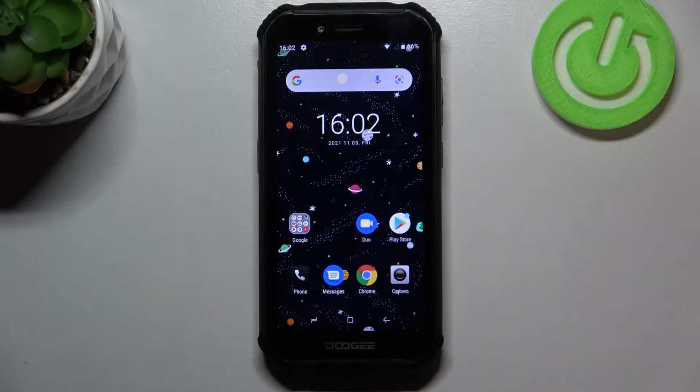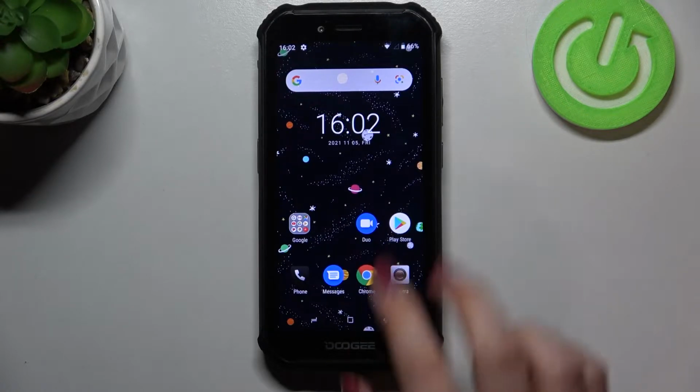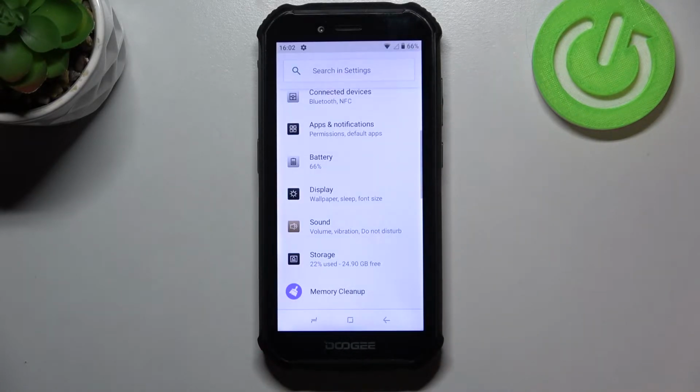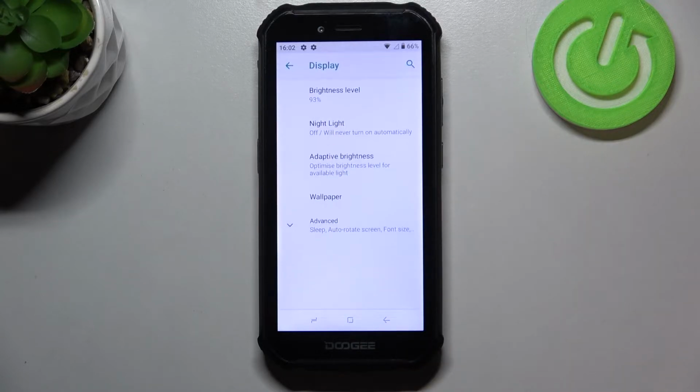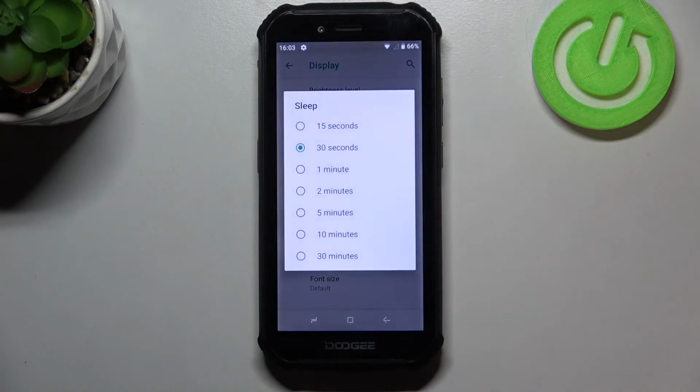Everyone, in front of me I've got DOOGEE S40 and let me share with you how to change the screen timeout on this device. So first of all, let's find and open the settings, and now we have to enter the display. Now let's tap on advanced, and right under it we've got the sleep option, so let's tap.